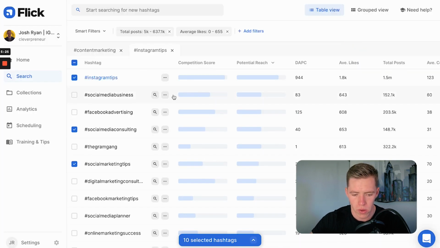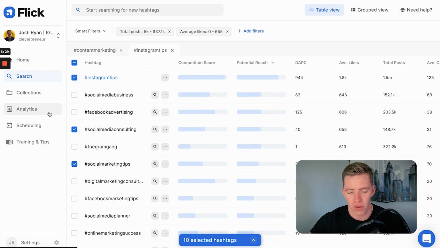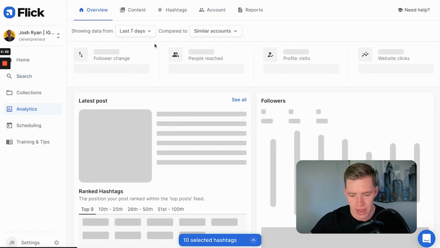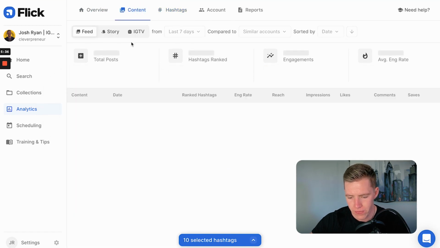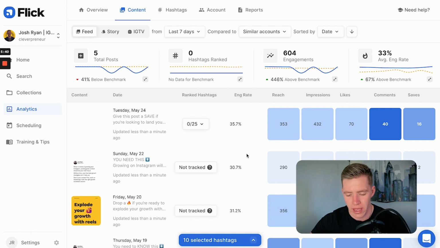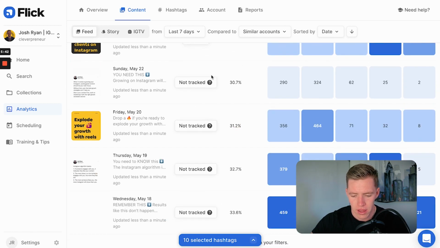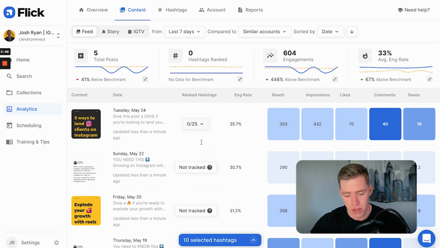Now, you can also use Flick to look at how well these hashtags are ranking on your account through here. However, I've only just connected Flick to this new account. So as you can see, the data is not tracked because I only just was able to connect it today. So in a week or two, I will go through and show you how the hashtags are ranking, the reach on the content, and so on, because that's really interesting stuff.